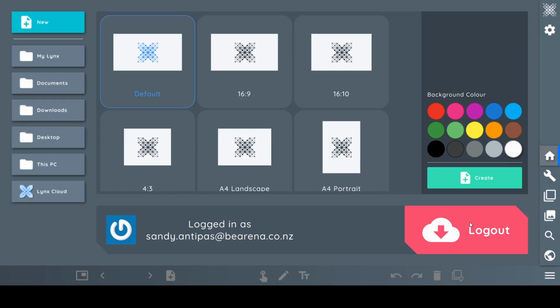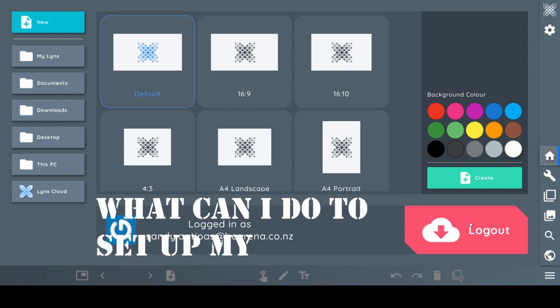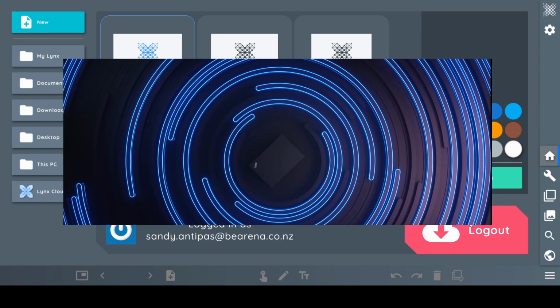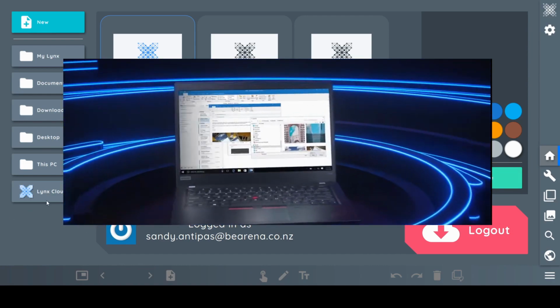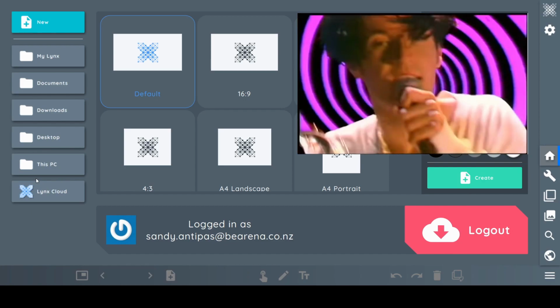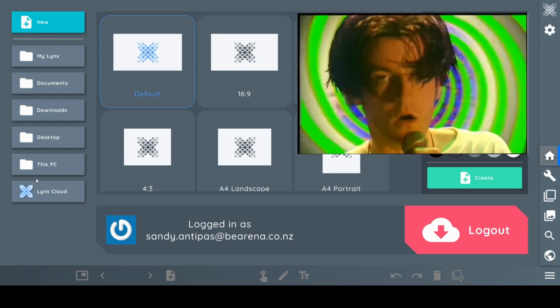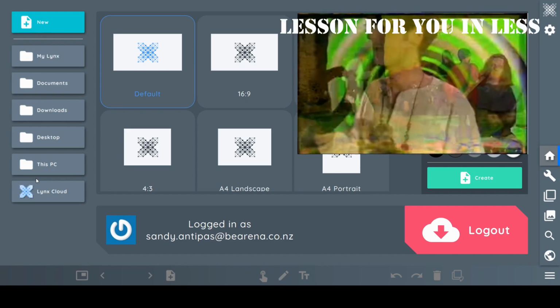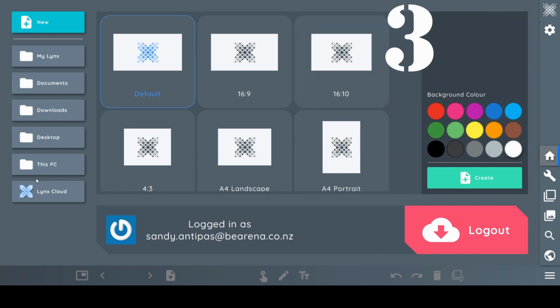Sandy here. So you've got your Clevertouch and you're thinking to yourself, what can I do to set up my class for tomorrow? You've got your laptop, open it up and you've got Lynx. Lynx is part of the software packages that you get with the Clevertouch, and it's free. What I'm going to do is organize a lesson for you in less than 5 minutes. Nice and quick, let's go into here.